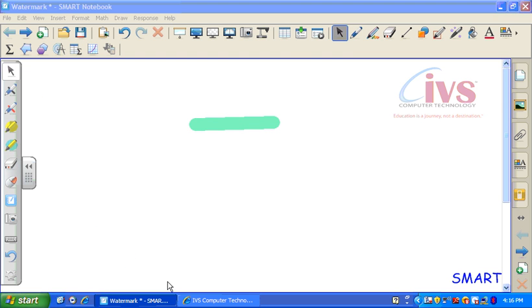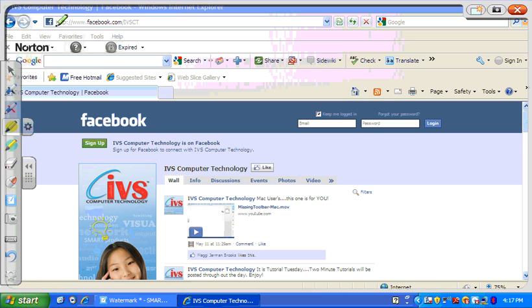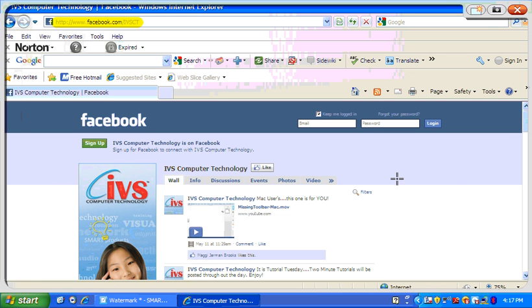So if I were to go to the internet or my software CD or my desktop, anything else I can view, I can use these floating tools to highlight. For example, here's IVS on Facebook. I can select that capture tool to capture that image or example into Notebook software easily.